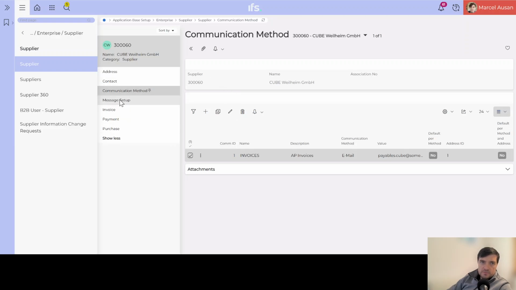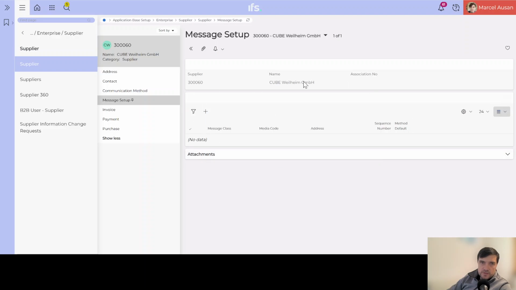Then in the message setup, we won't go through this. This is more for EDI setup, if we want to send some purchase orders automatically via EDI with this supplier, but we won't go through that.